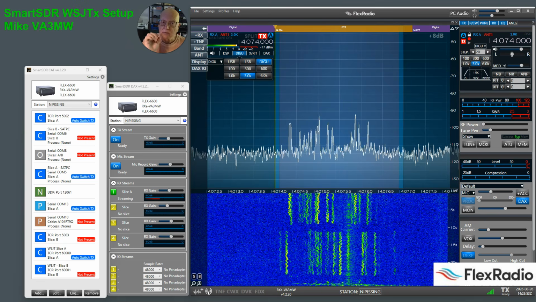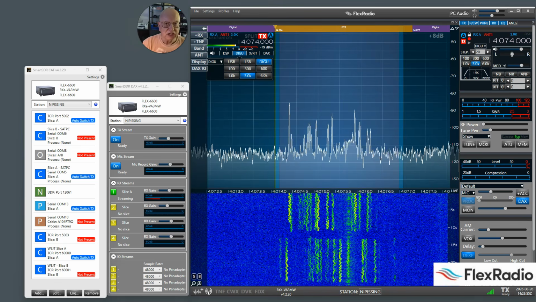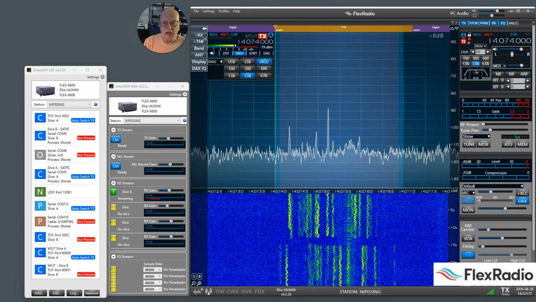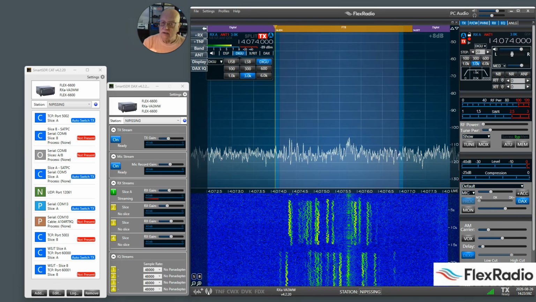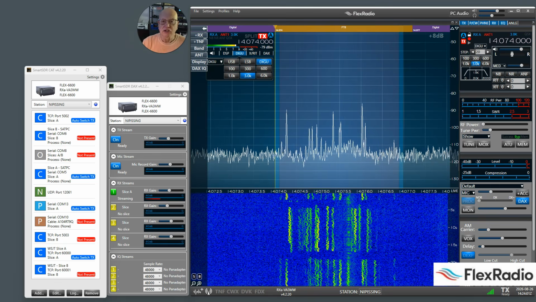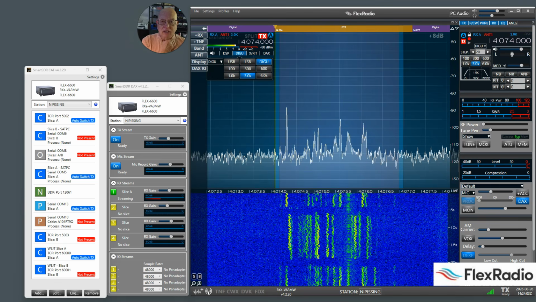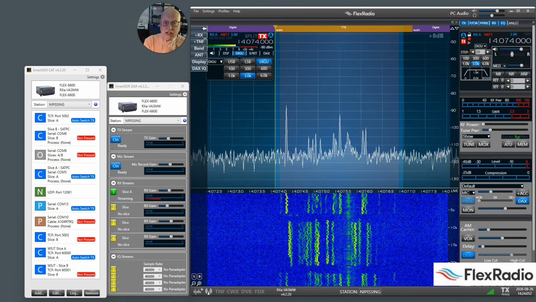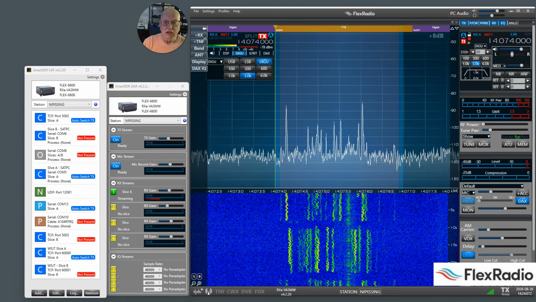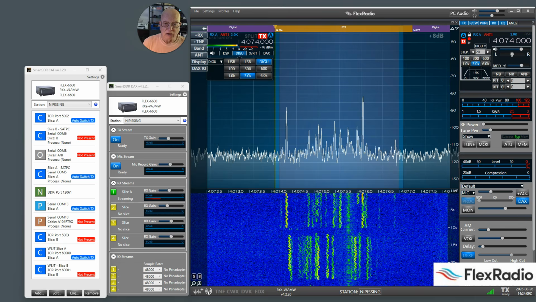I'm going to take you through a quick tour of how to set up WSJT to work in SmartSDR 4.2 and greater. Remember, at 4.2 we changed the DAX, which is the Digital Application Exchange, to a new version. So let's have a quick peek of what's going on.